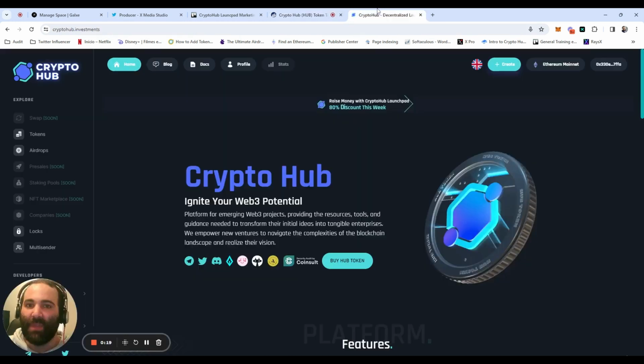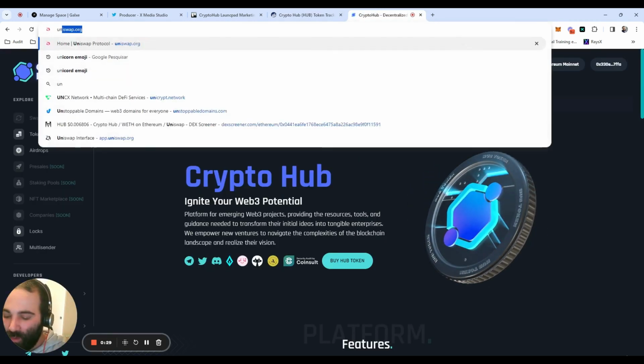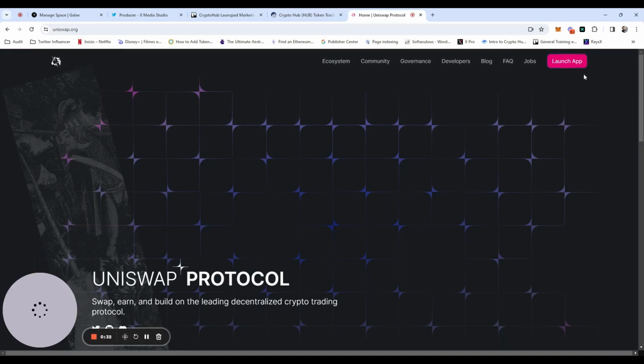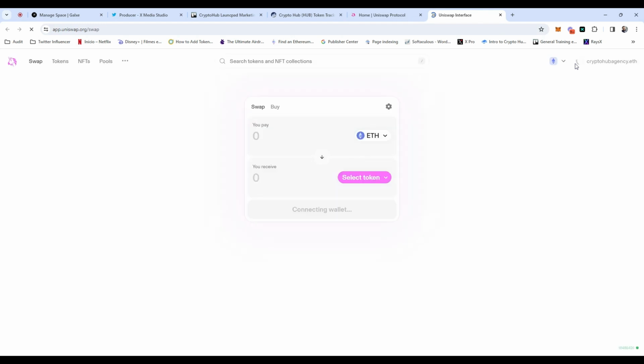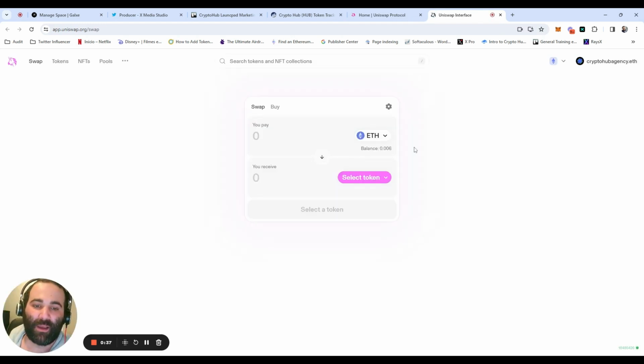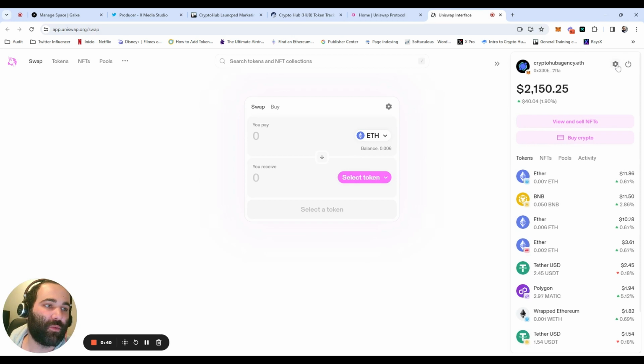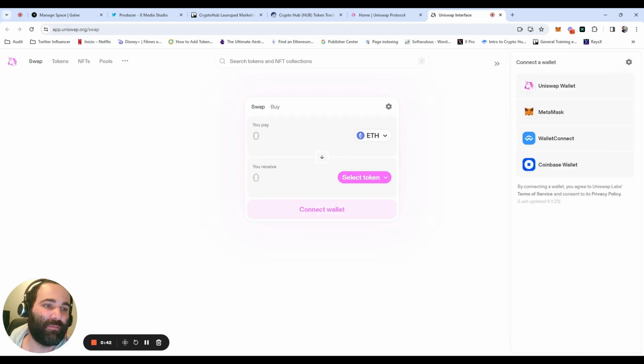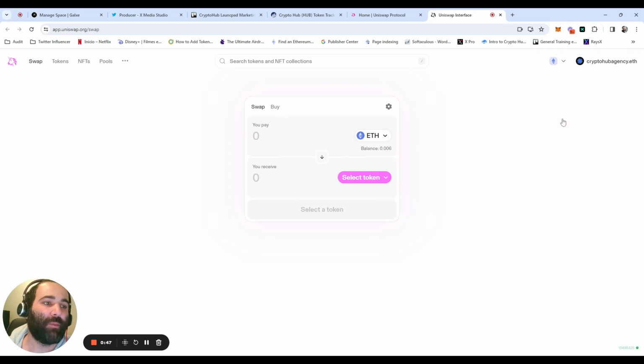Okay, you just need to copy it, and then you need to go to Uniswap, which is uniswap.org. That's where we listed Hub tokens on November 1st, so yesterday. I'm going to disconnect the wallet so I can show you. But basically, you're going to have to connect your wallet. Hopefully, you already have one. I'm going to use MetaMask and it connected automatically.